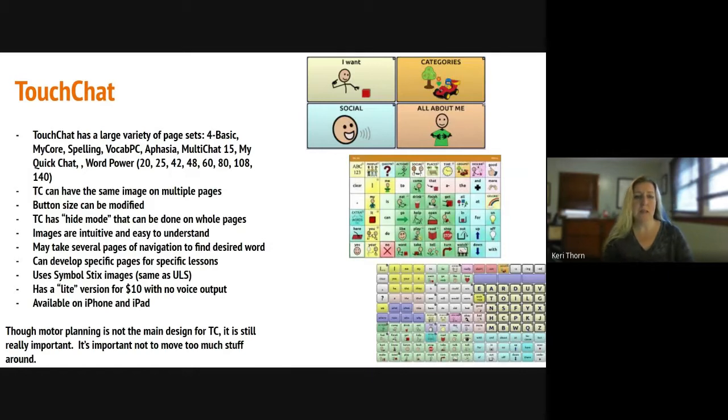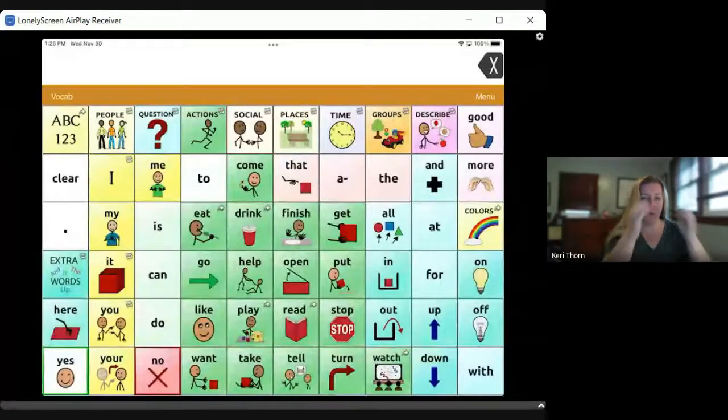Okay, so now we're going to talk a little bit more about TouchChat. So I'm going to stop sharing the presentation just for a moment, and I'm going to show you my iPad itself. So that way we can look exactly how things work with TouchChat. Okay, so hopefully you're all seeing my iPad. I have TouchChat open right now.